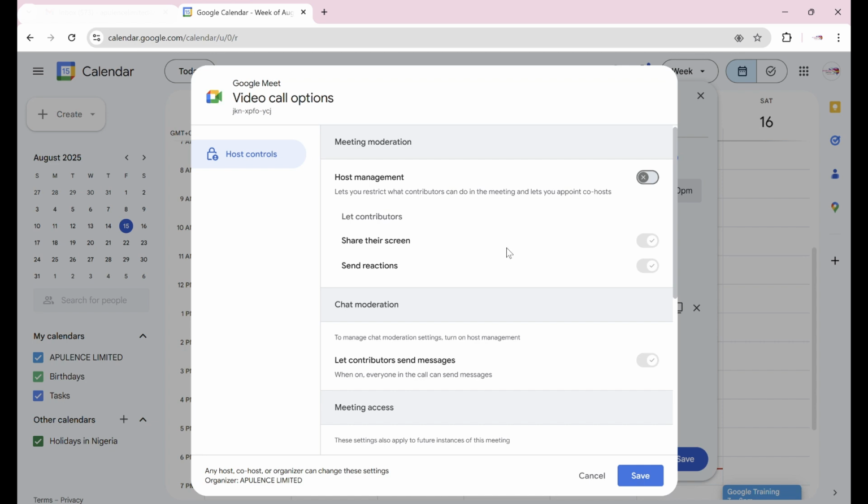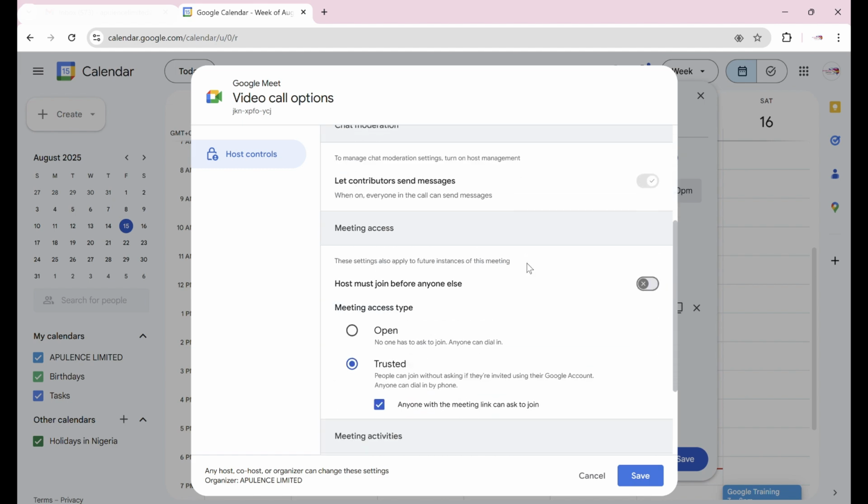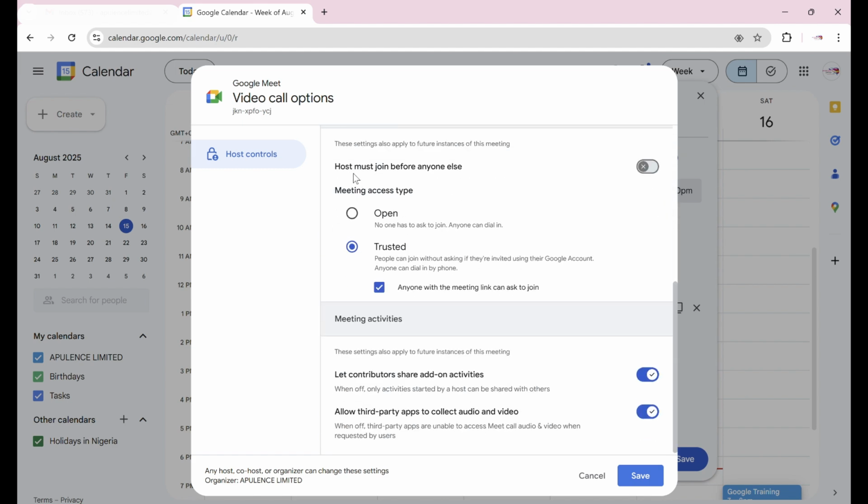So now you're trying to add the meeting link. Instead of generating it directly, you generate it from calendar so that you can enable free joining without requiring to be admitted into the meeting. When you are trying to join a meeting, it says waiting to be admitted. From this link, that will not happen. So you scroll down and you see this: host must join before anyone else. Make sure this is off so that even if the host is not available, the meeting can be started.